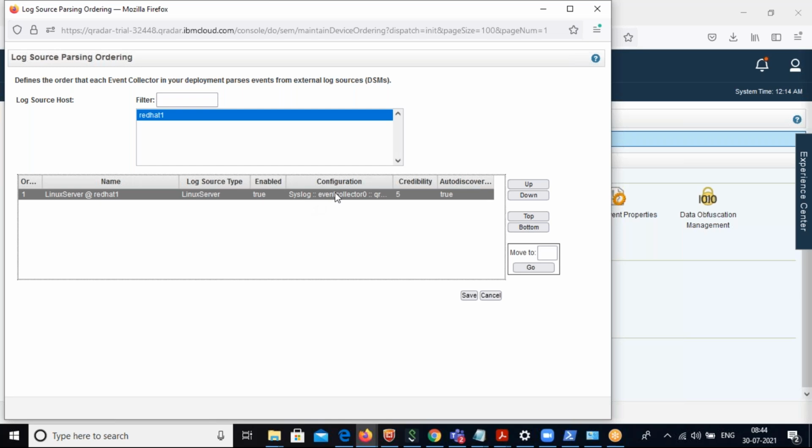Syslog is the log format and the event collector agent is the method, already showing. So they have to install an agent on the Linux server. You can see here the syslog event collector, QRadar something, it is showing, right? So they used this collector only.